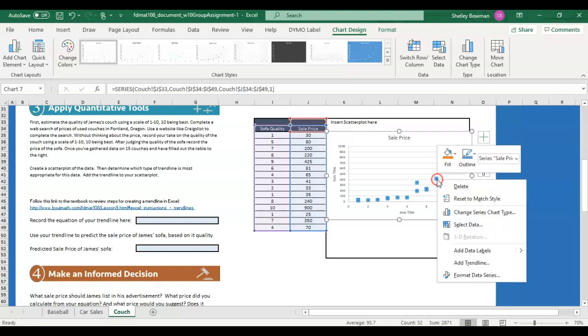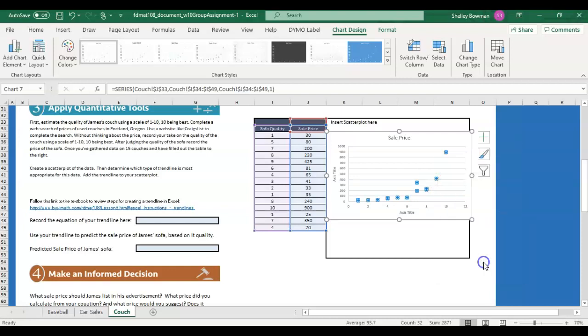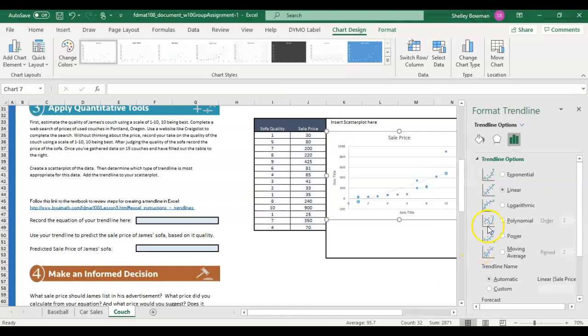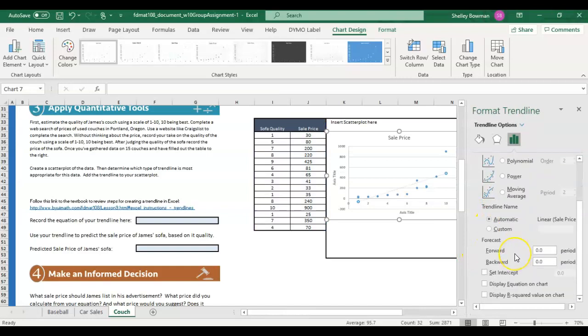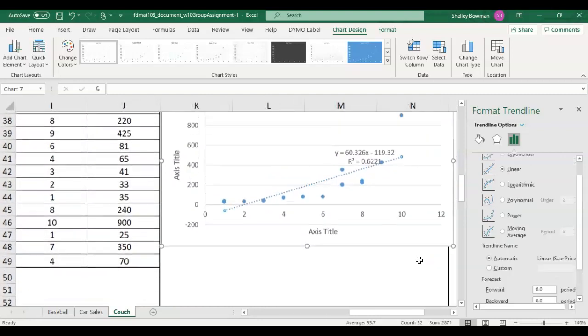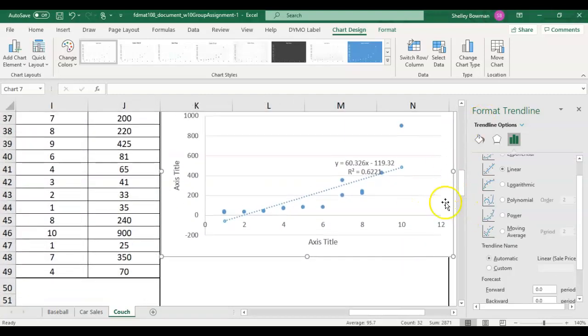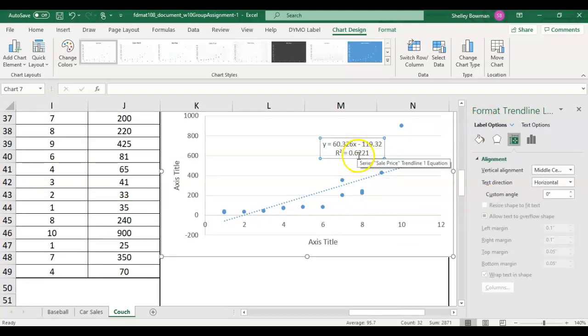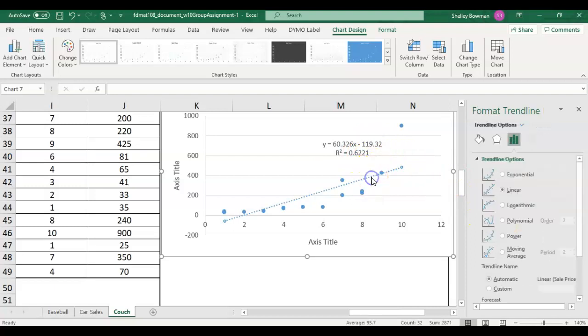Again, click on a point, right click, add a trend line, and we'll do the same thing as we did in the previous 2 tabs. We want to display our equation and r squared because that'll help us decide what is the best option for our trend line. So I have, with just a line, 0.62. That's a pretty good r squared value for our trend line.